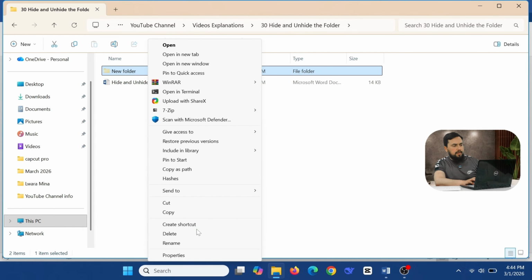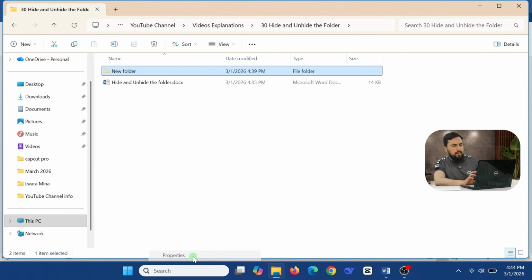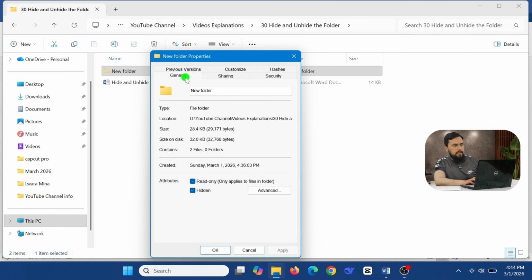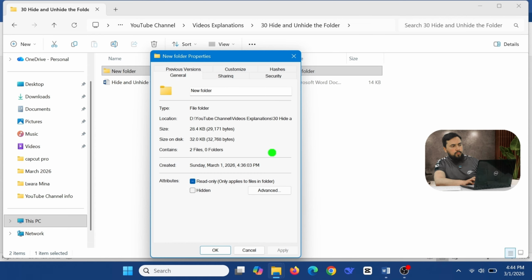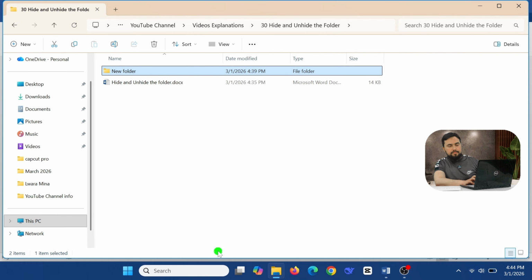Click on it and then click on the show more option, and then click on the property option and click on the general option, and then uncheck the hidden option, you can see here, and then click on the apply button, and you will see here this one folder will permanently unhide. You can see here.